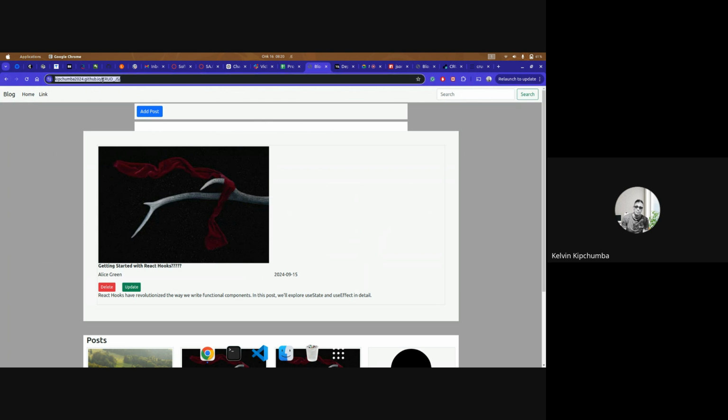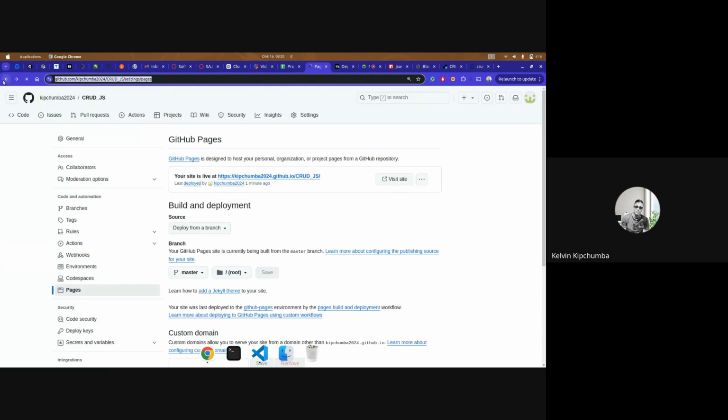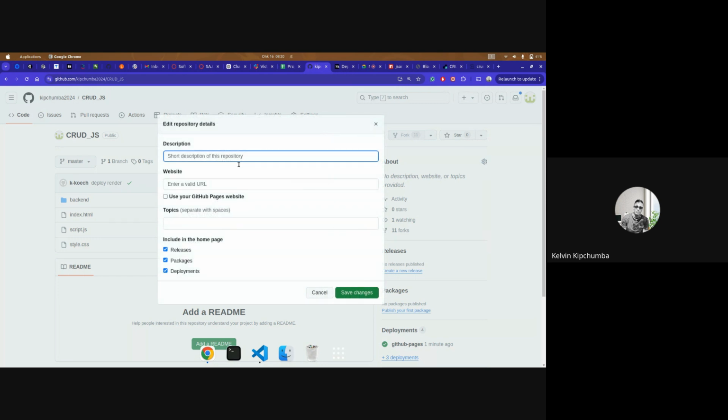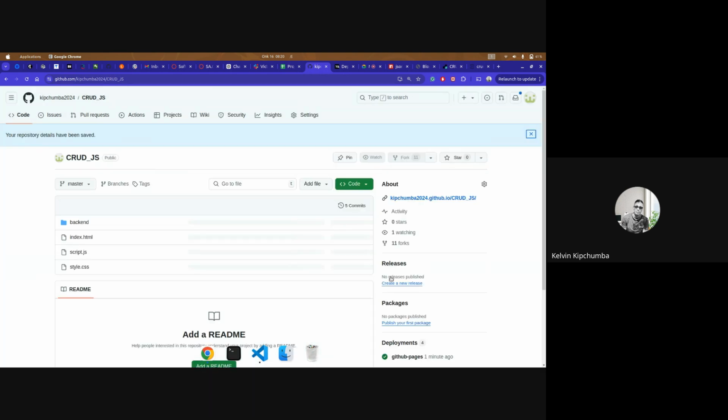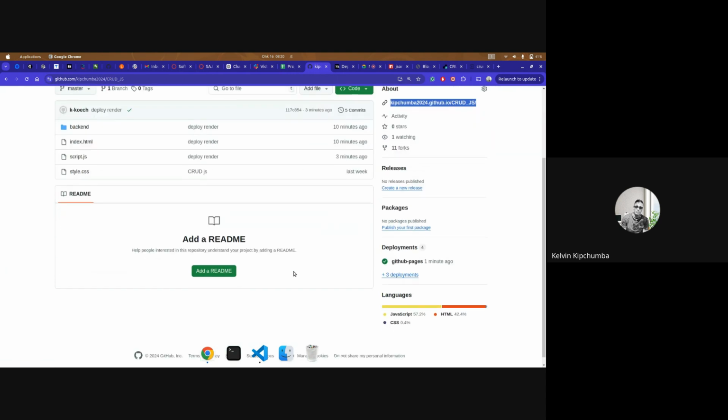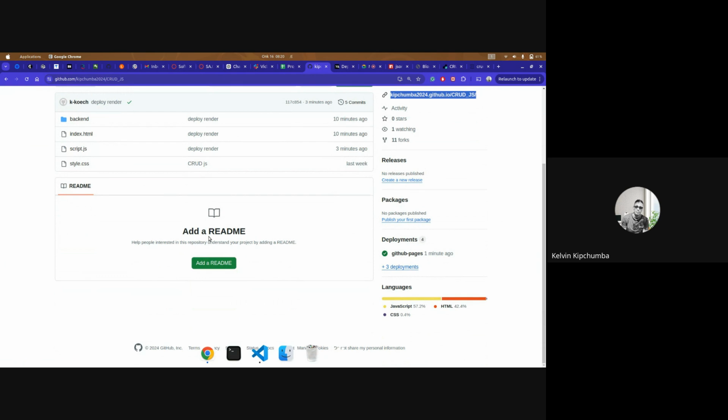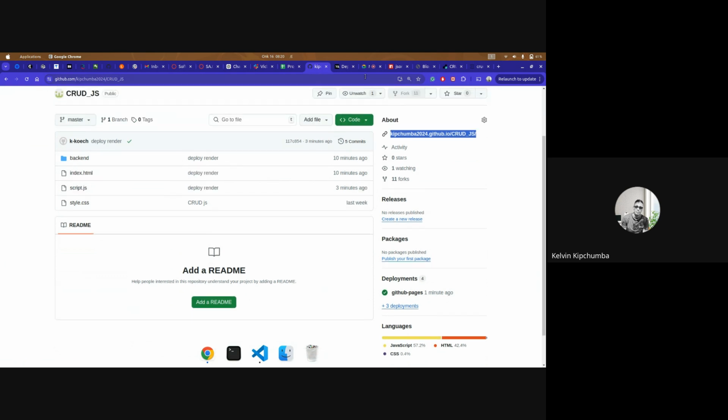So I'll copy this link. This is now my link. I'll go back to GitHub. That is my code. And then now I'll paste this link here. Then I'll save it. Also, don't forget to add this link, that is the deployed GH Pages link, and also the Render link. Don't forget to add the two of them to your README, right? Okay. So I think that's all. Otherwise, that was all about the deployment.